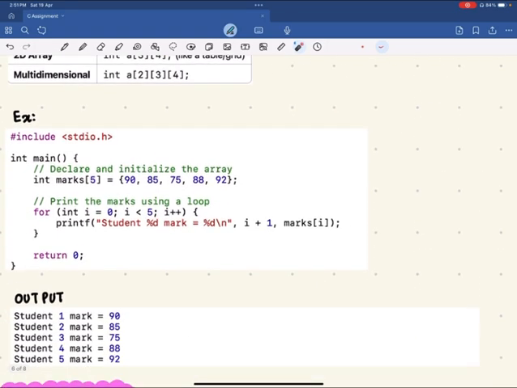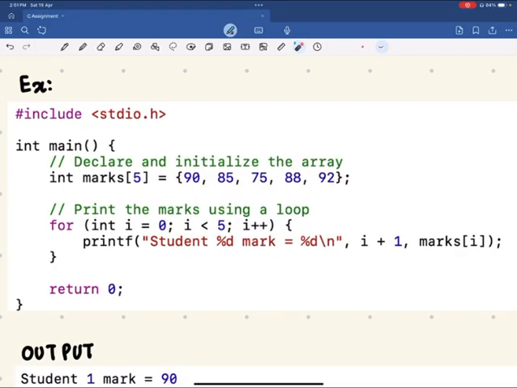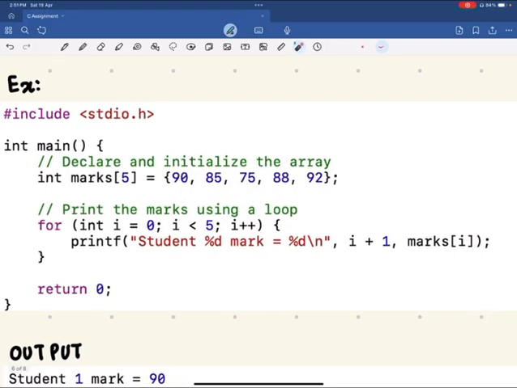Basically here I've done an example. I'll explain. So #include, then int main, the starting point. Then we are declaring and initializing the array, like int marks[5]. This is the keyword, this is the array, and this is the size. So the indexes will be 0, 1, 2, 3, and 4. These are the indexes here.